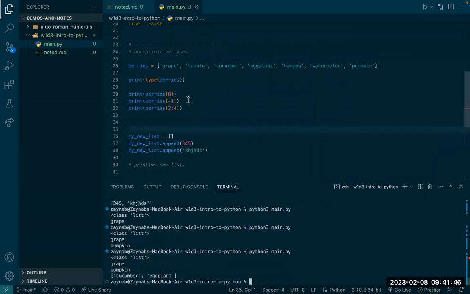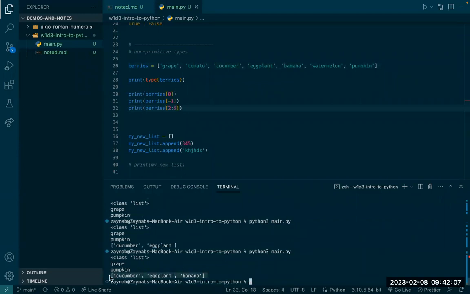This actually gave us ending index not included. So 0, 1, 2. It started at cucumber, went to 3, and then it stopped at 3 right before 4. So it didn't include the banana variable. If I wanted to include that as well, I can increase this to 5. And there we go. We got these 3.